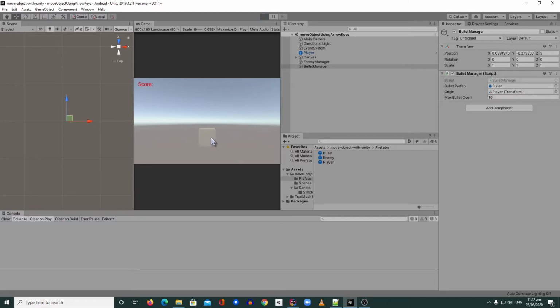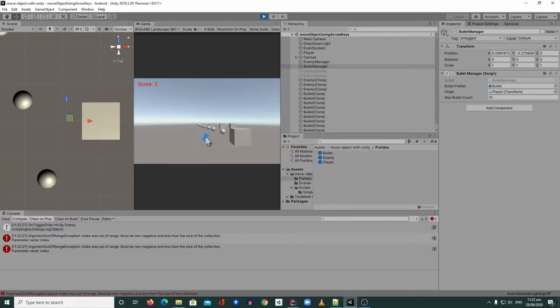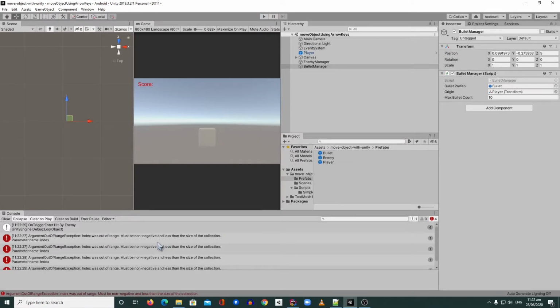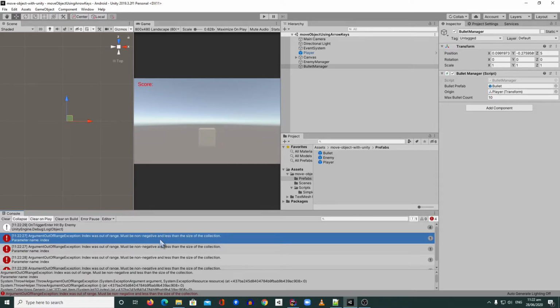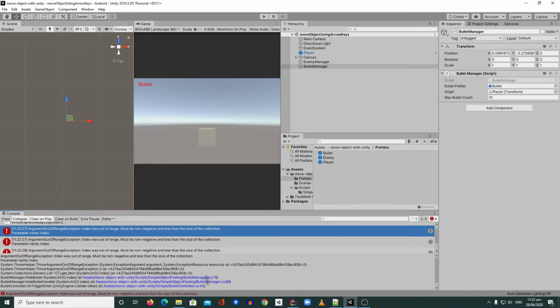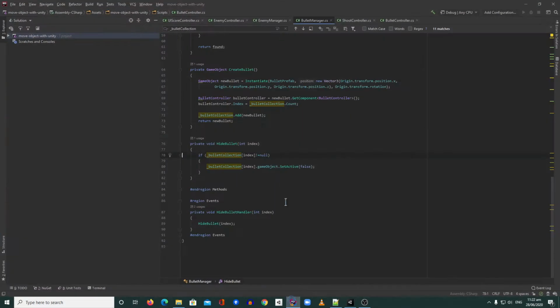Let's see what will happen. So shoot. Okay, so we get some problem here. We get a negative size on bullet manager 78. Okay, bullet manager 78, we get a bullet count. Why do we have a bullet count? We save it here. I see.